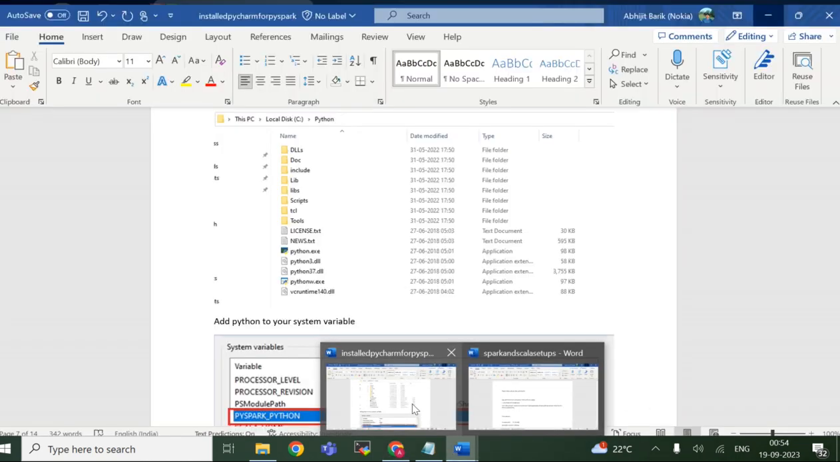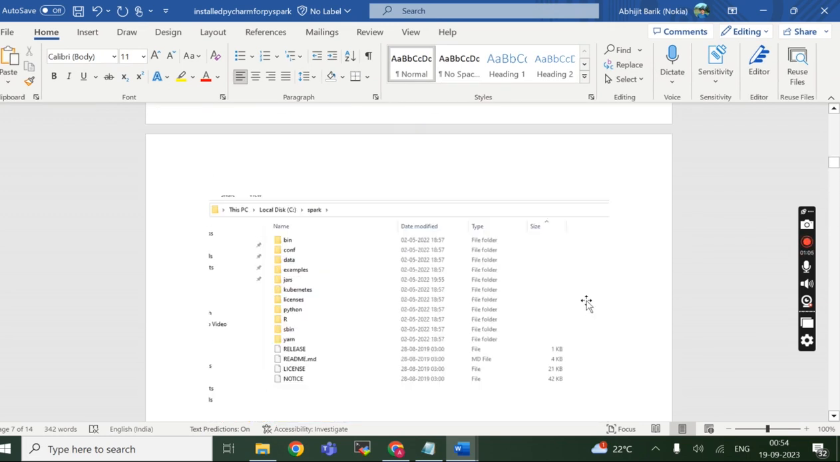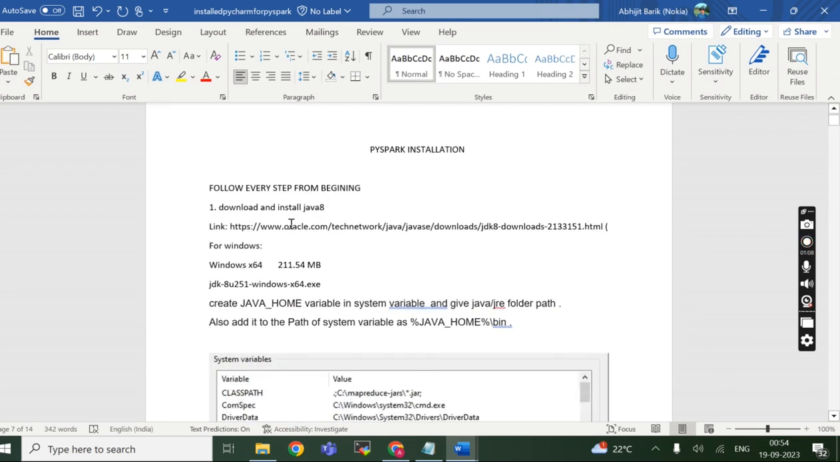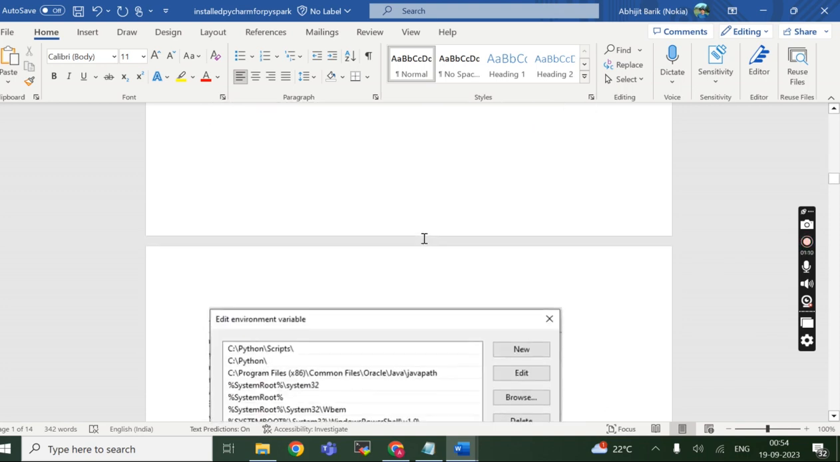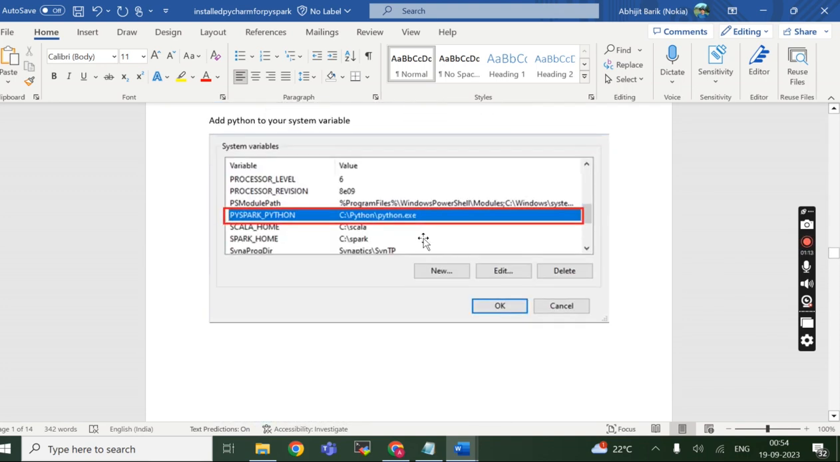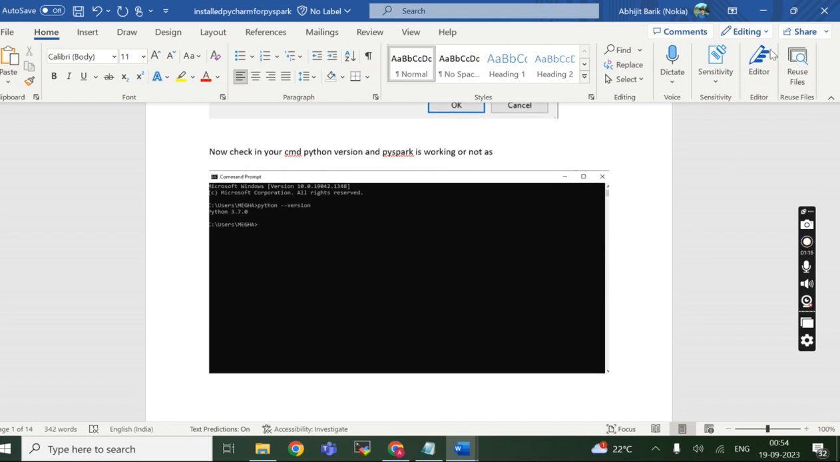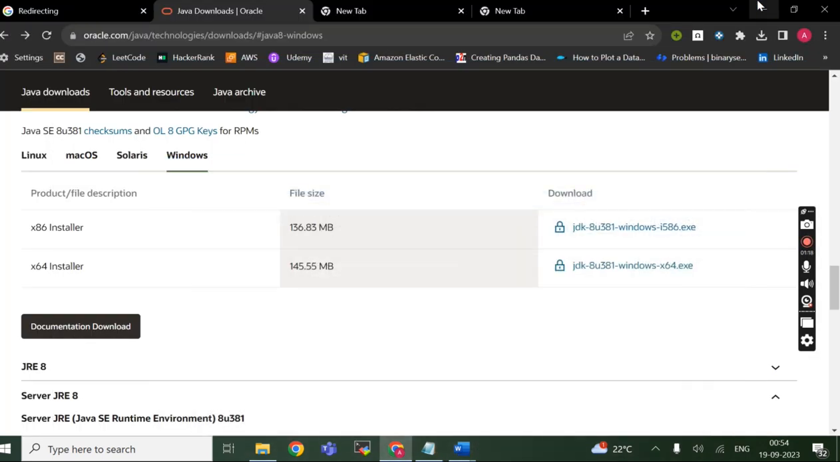So in this document, every link will be mentioned: from where I am installing Java, PySpark, Hadoop, Python. You have to install it from this Word file. And if I tell you that you have to install Java 8, then you have to install only Java 8, not 12, not a higher version, otherwise it will not work.